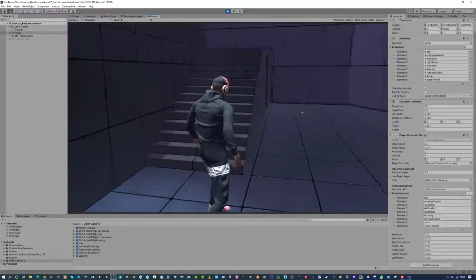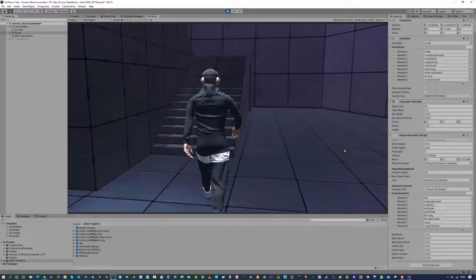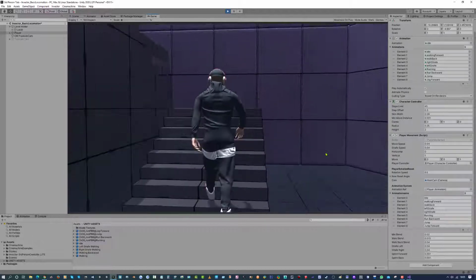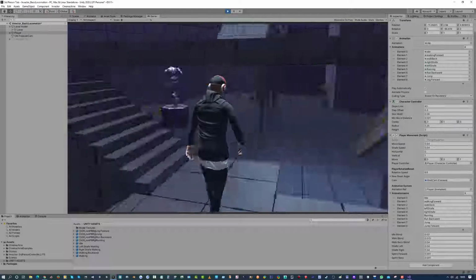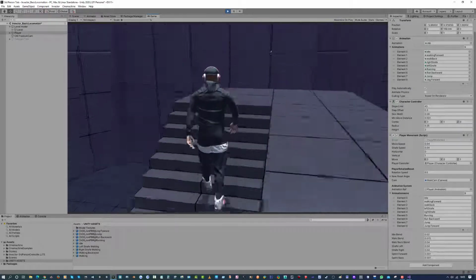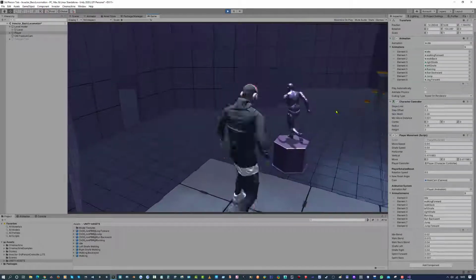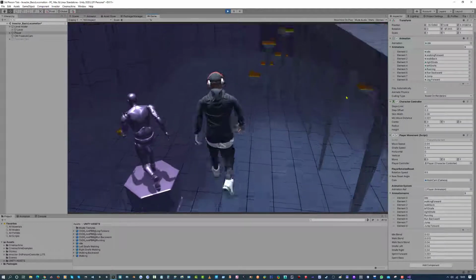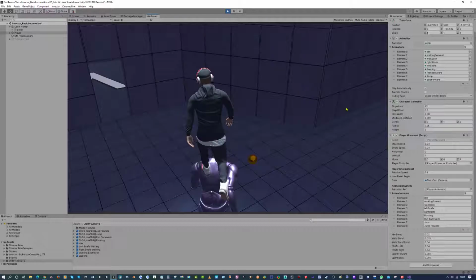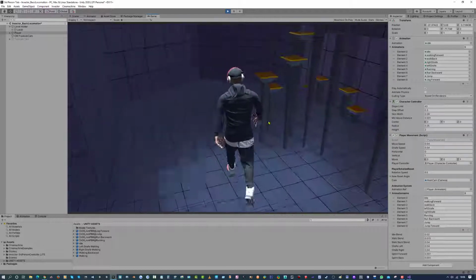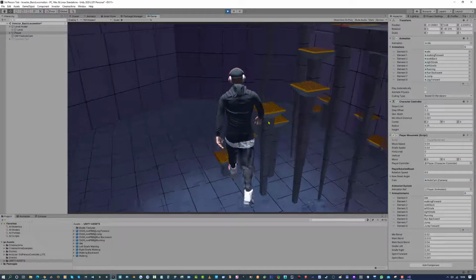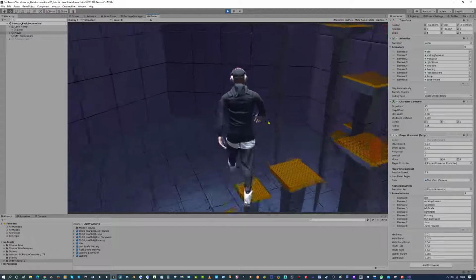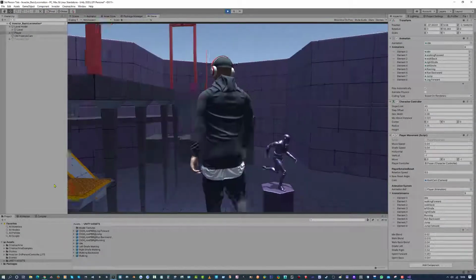Now we've got this platform here. If we walk up, I'm going to show you something which we'll cover in the next tutorial. You can see he's walking up fine, right? But we have no gravity in our player. Watch what happens when I walk off this edge. Nothing happens. Our character doesn't fall down, which is silly. So in the next video, we're going to be covering gravity and making our player jump.